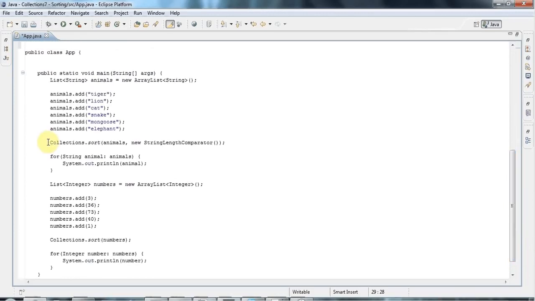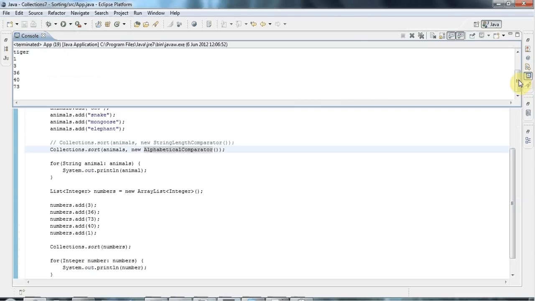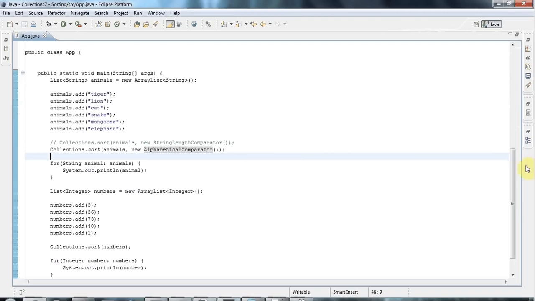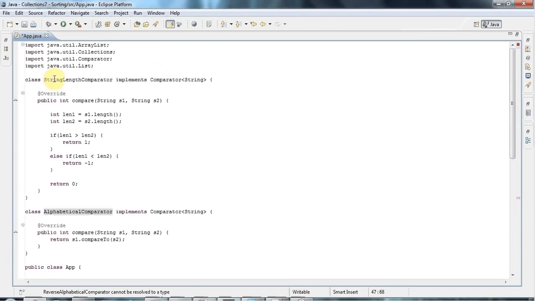So I'll sort my animals here. Let's comment this out. I'm going to put this code on caveofprogramming.com so you can look at it if you want to. And let's supply here the alphabetical comparator. And if I run that, my animals are going to be in alphabetical order again. And to make it reverse alphabetical order, well, let's change the name of this class to ReverseAlphabeticalComparator. Bit of a mouthful. So I'll change this here.